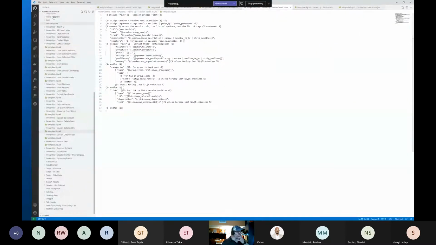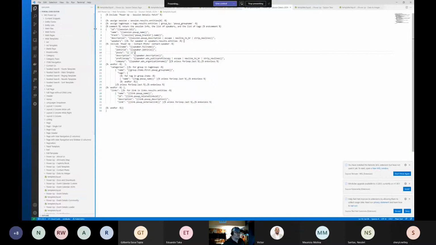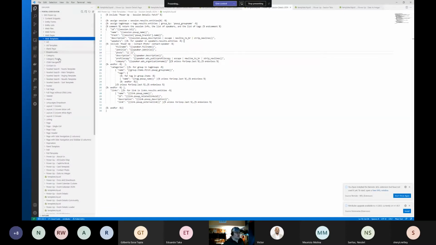So what I have is a big export of a portal that I've been working on over the years, and I have a whole bunch of stuff that I exported. And these are records right out of CDS, Dataverse, and they're web templates. So this is just an export of what I'm seeing in my system. Just working with it offline.